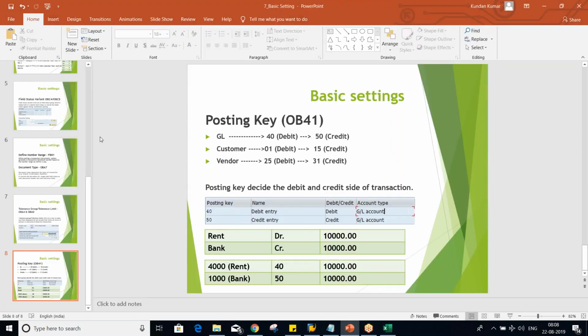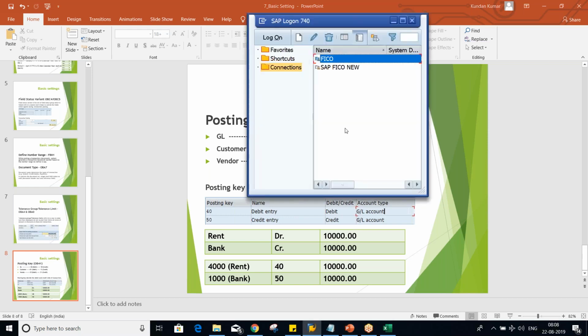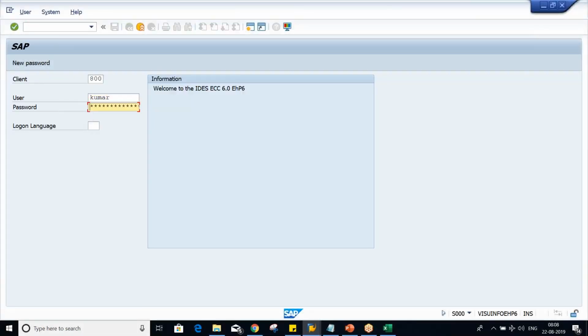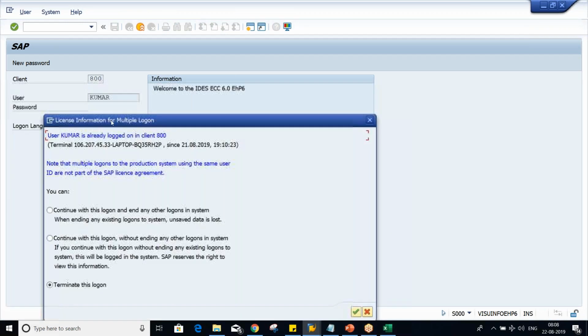Now, what I was talking about, guys, was the posting key. Posting key means what? It determines the debit and credit side of the transactions. What is the transaction code of the posting key? The transaction code of the posting key is OB41.